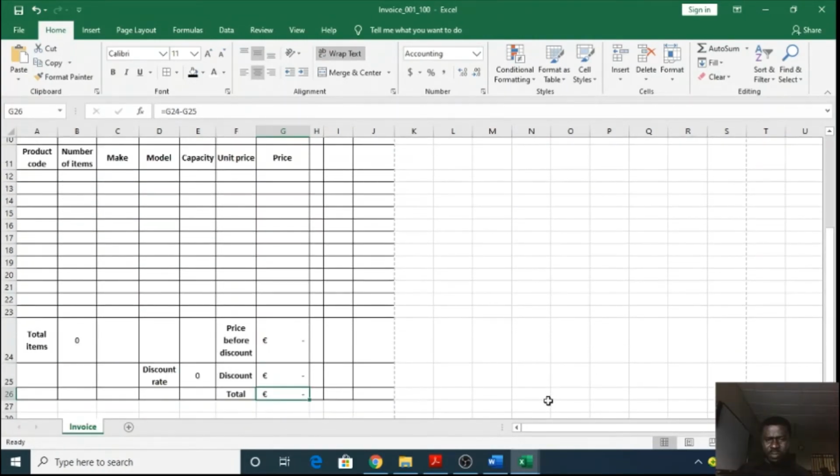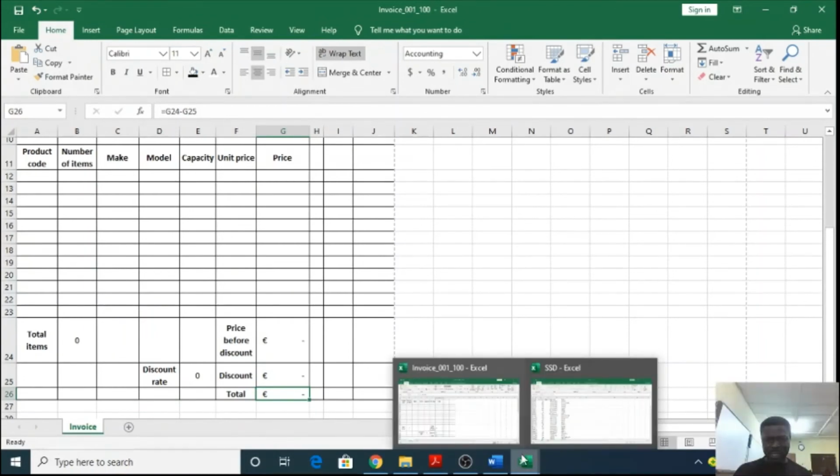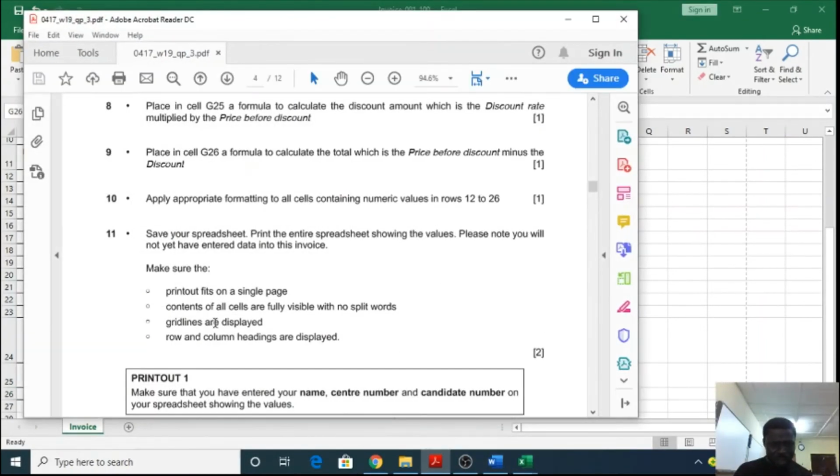Make sure it's appearing in one sheet. Make sure the printout fits on a single page. Contents of all cells are fully visible with no split words. Grid lines are displayed. Row and column headings are displayed.